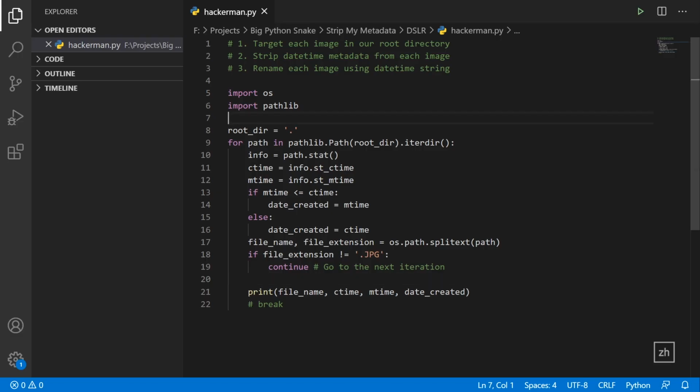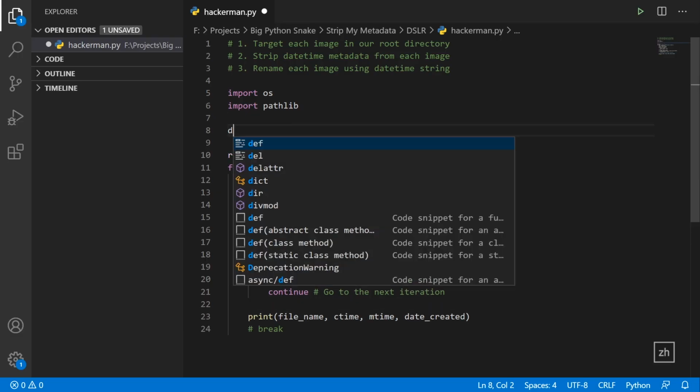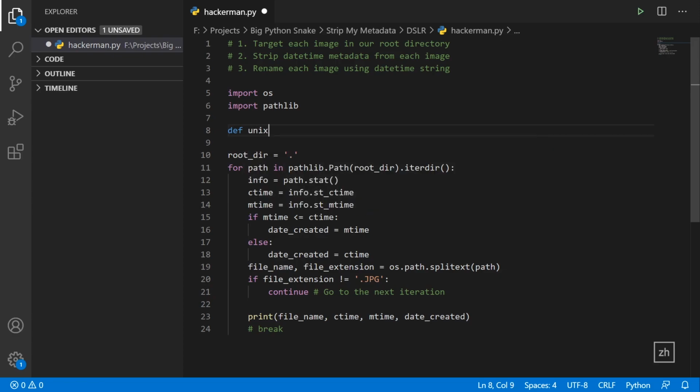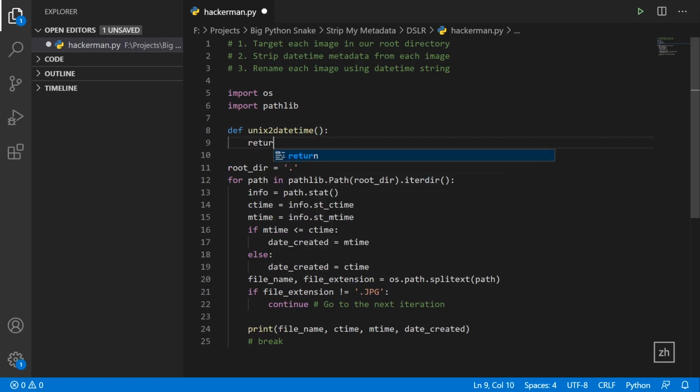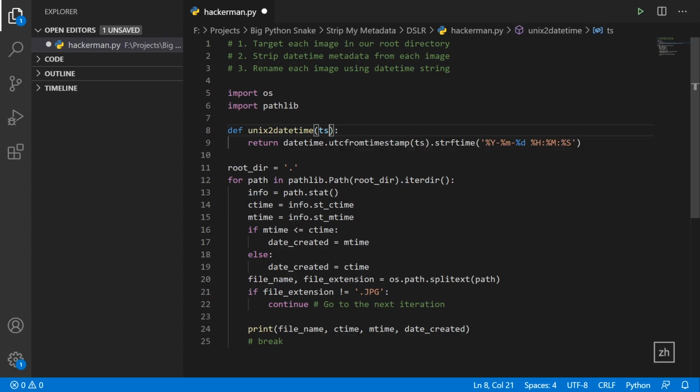What we're going to do is define a function outside of our loop, and we can call it Unix to datetime. And we can return this, and then we pass in our parameter TS. Okay, let's give our parameter a more meaningful name. Let's call it Unix, so it takes in the Unix timestamp. For the UTC time string, we want to format it in a particular way. Let's modify this a bit.